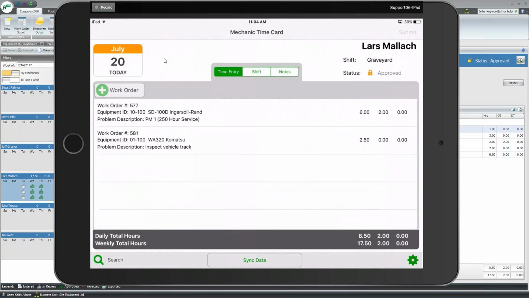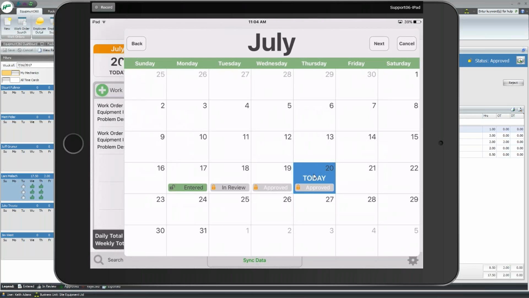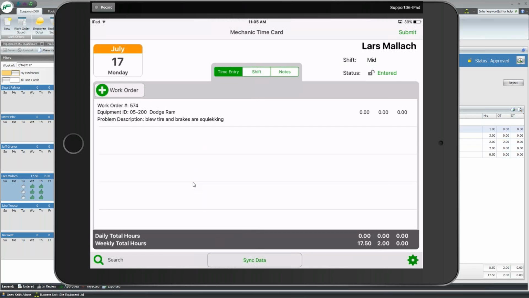And again, if I go back to this calendar, I can see today was approved, yesterday was approved, the 18th is still in review, and the 17th is entered. So again, as a mechanic, I can go through, and if it's entered, I can still go back and take a look at what I did on the 17th, right? If I didn't complete my time card for that day, I can go back and fill it in later and send it in.